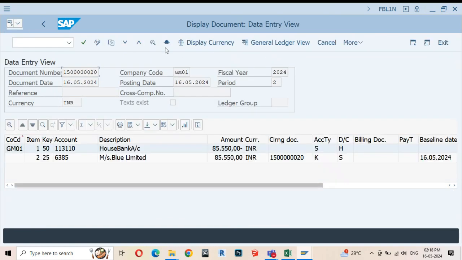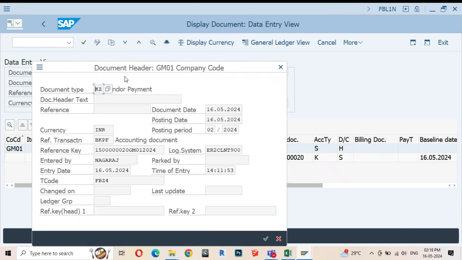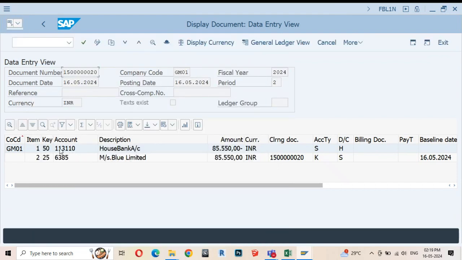So let me see if it has got additional. See, the T code has changed. Don't worry about what this T code is. OK. So it has gone to another GL account, the house bank account. So how has it picked up this general ledger account? 113110. I will tell you.